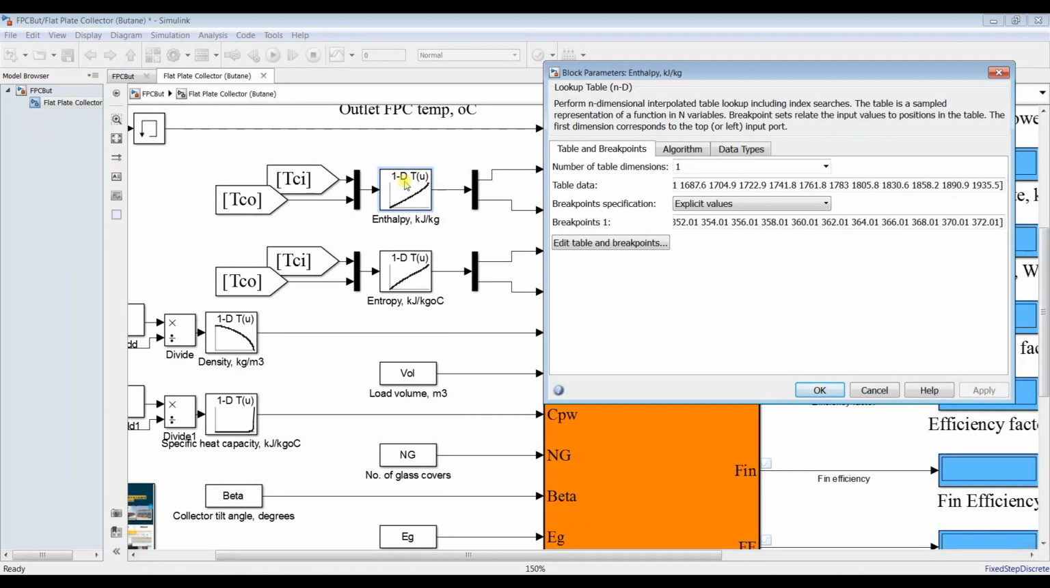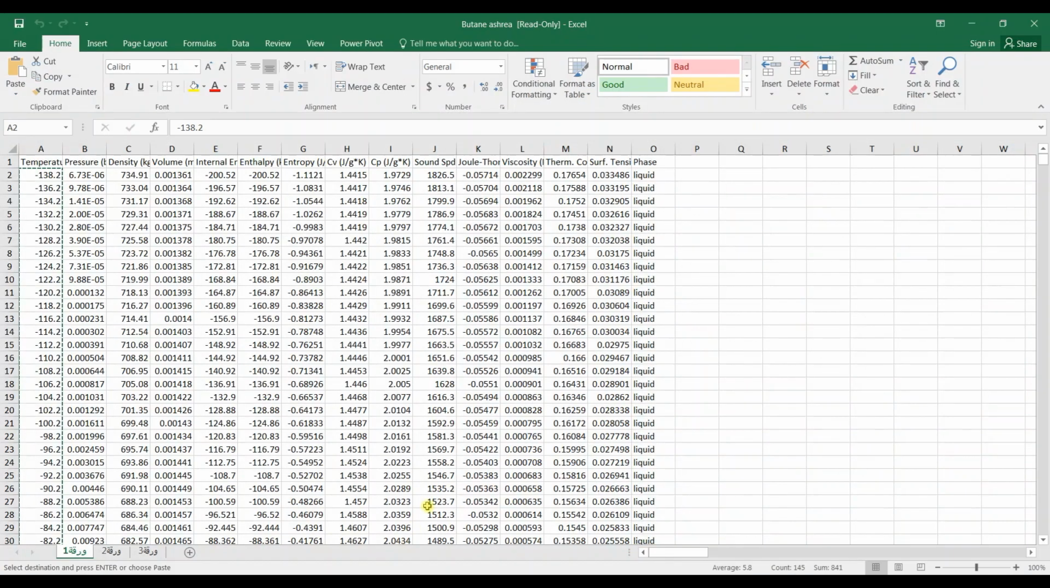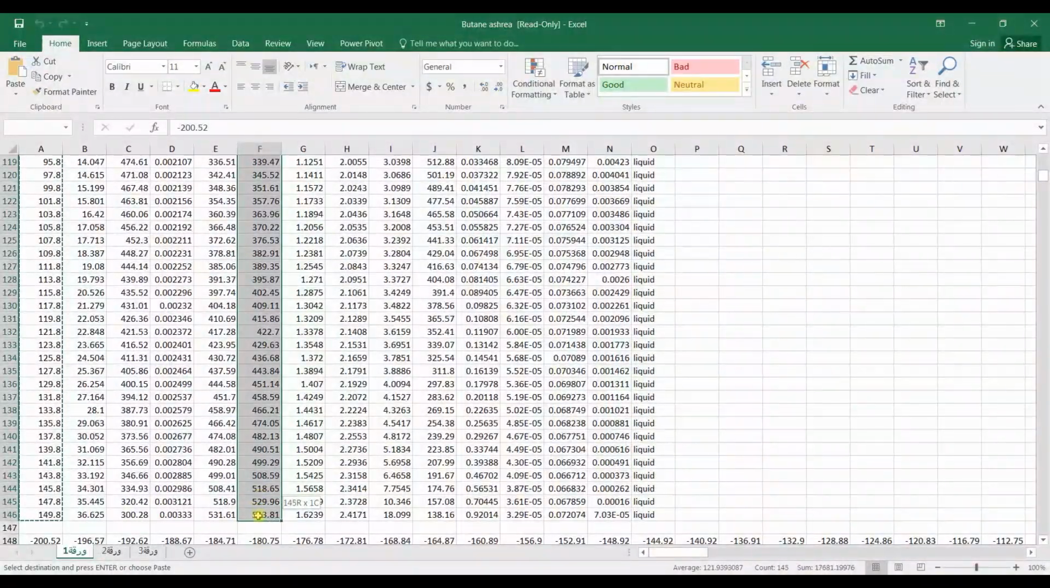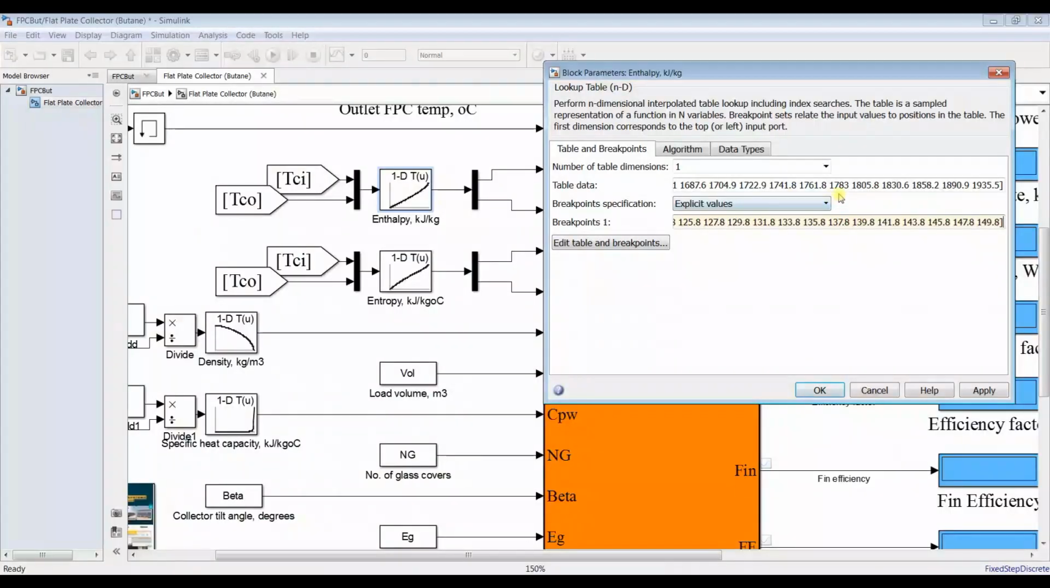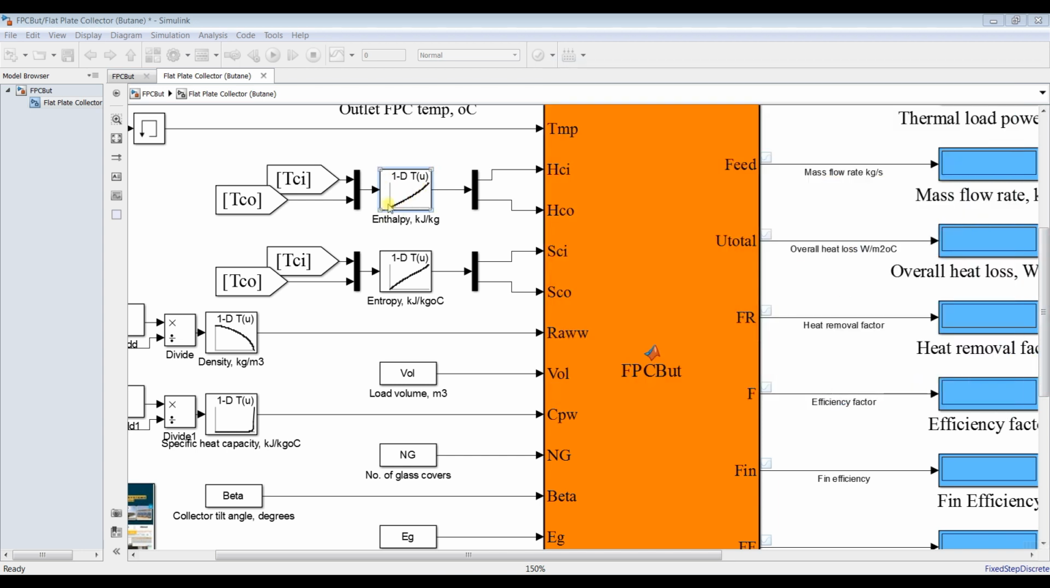Returning back, double clicking, you will find the following. Breakpoints are your temperatures. So I have to remove this, delete, open bracket, Control V, and then close the brackets. Now this vector is my temperature. So I need enthalpy, so I'll be here in F. I will take this one, Control C or copy, and go back here, open bracket, Control V, and close my vector. So hit apply. This is the change that occurred in my lookup table.